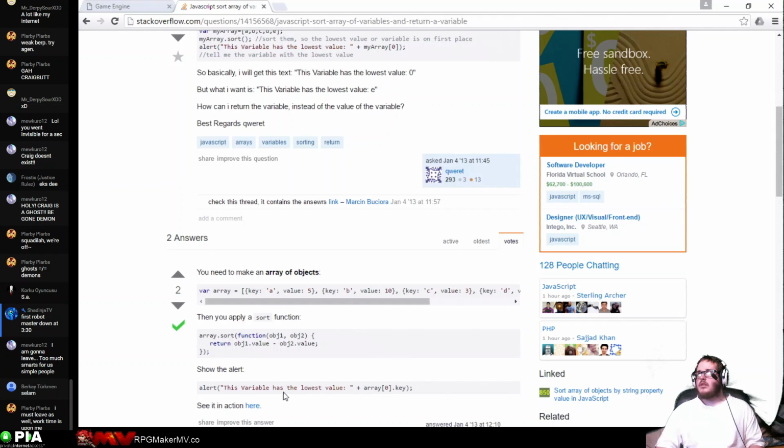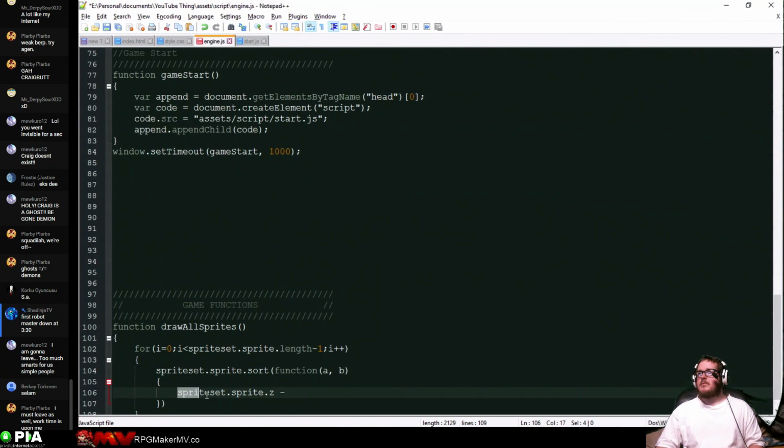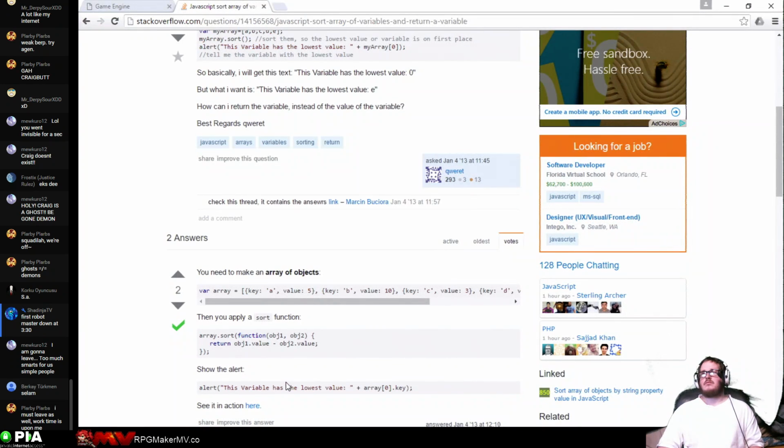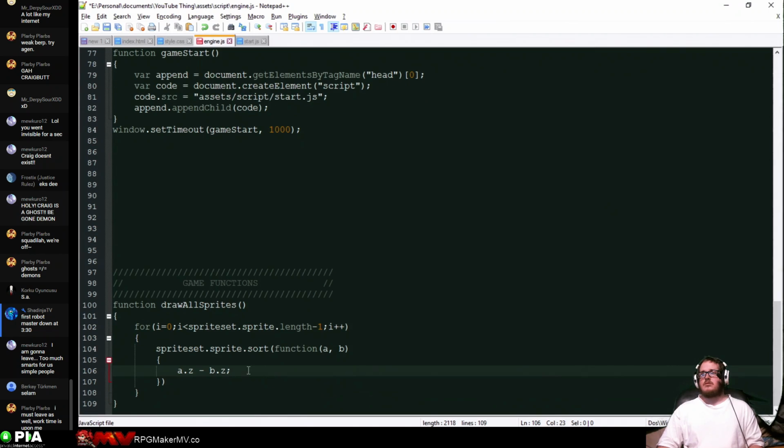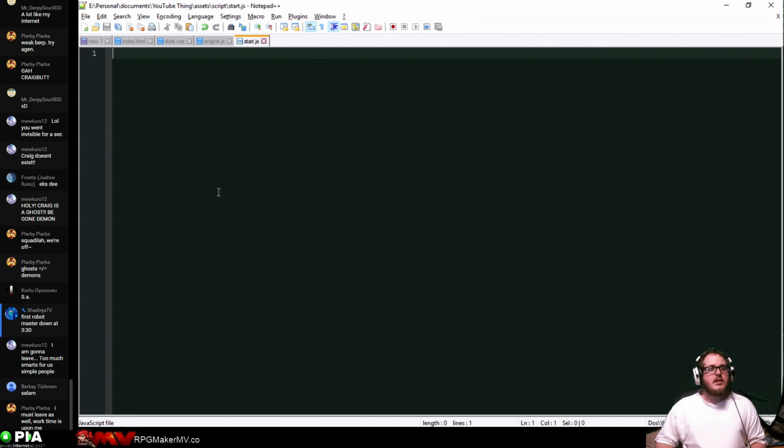How does that work? I'm guessing A.Z? B.Z? Well, about to find out. That is a funky way of sorting, because I don't know how it understands the... I'm doing it wrong. I know I am.